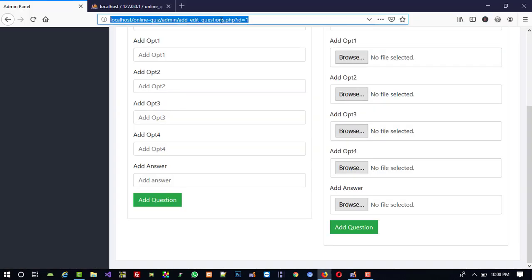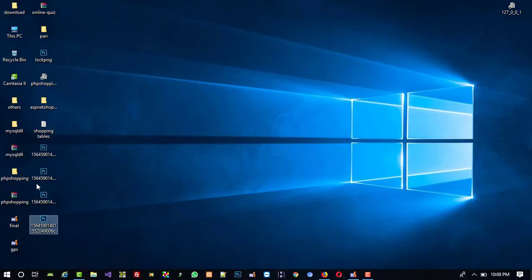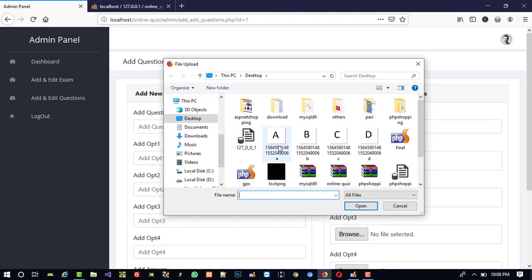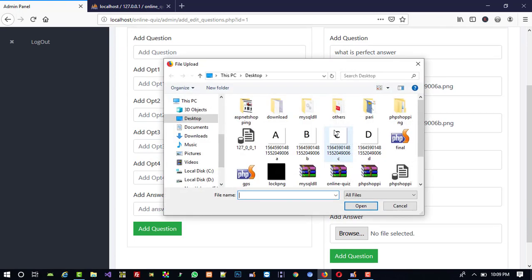Now we are going to check. When you are going to upload, you need to create some images. Dimension is 100, meaning height should be 100 and width should be 100, so it looks good. That's because we need to display this image when we display our question with options. This is my question. Here you can see I created these 4 images, so I am going to select this one, here B, here C, here D, and for the answer I am going to select A.